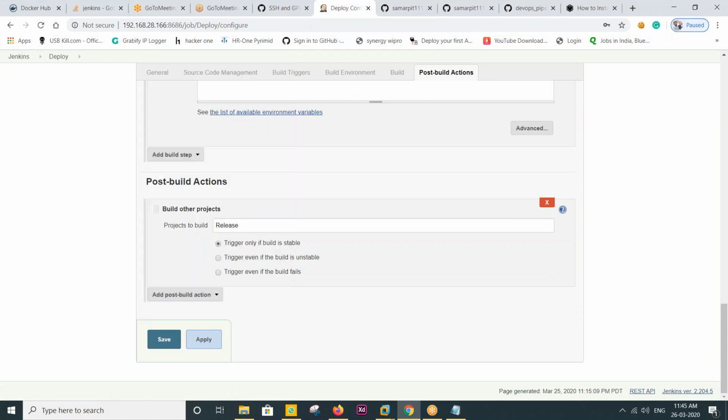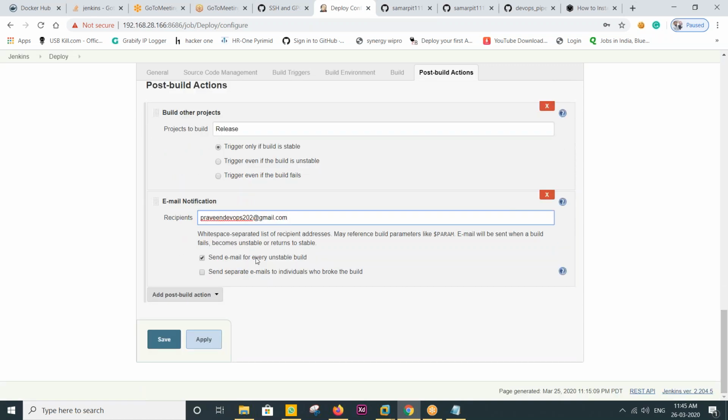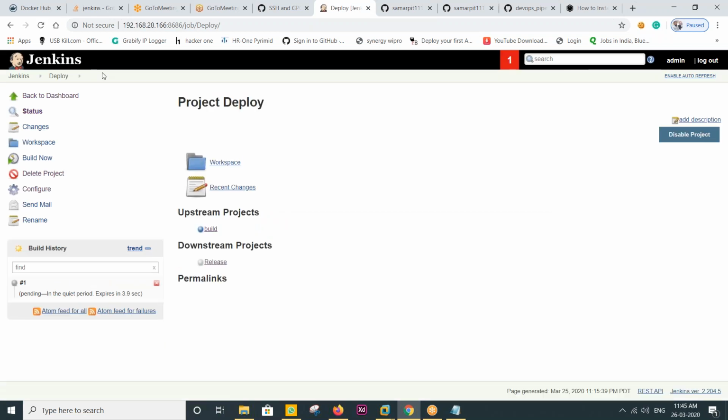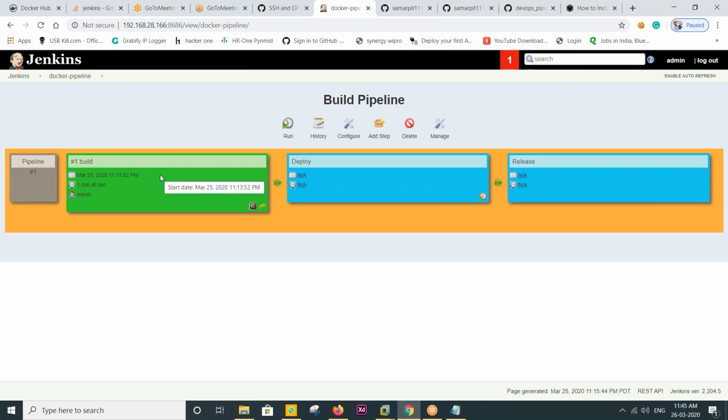Have this email notification. Just give your email, whatever email you have given. You have two options, like send email if unstable build. Just given that, just go to this Docker pipeline. This is a success, and it is triggering.